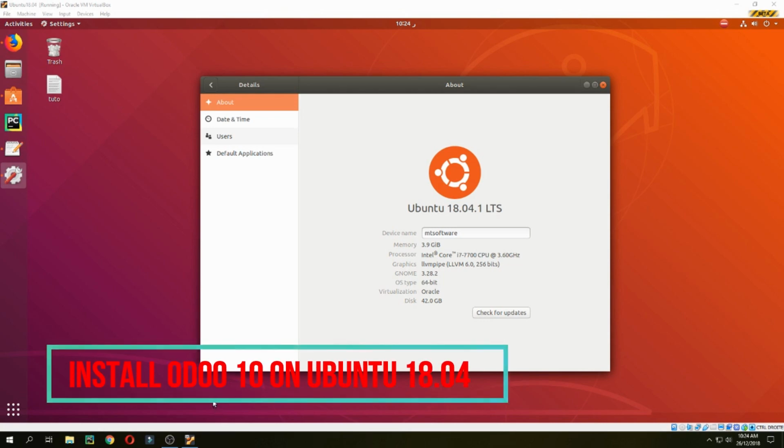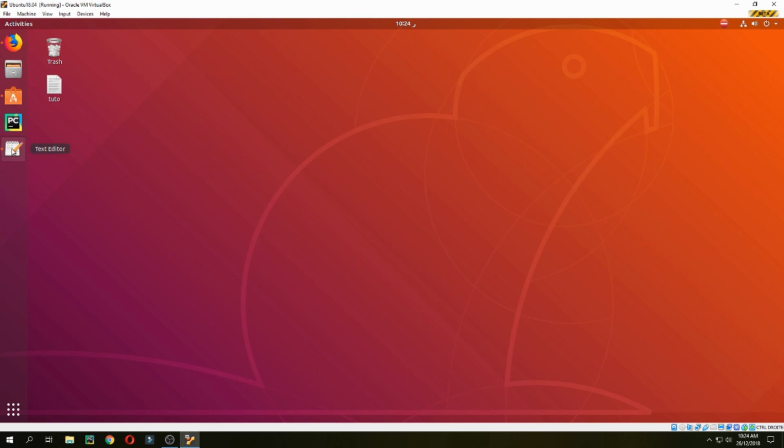Hello guys, a new tutorial. I will show you how to install Odoo 10 on Ubuntu 18.04.